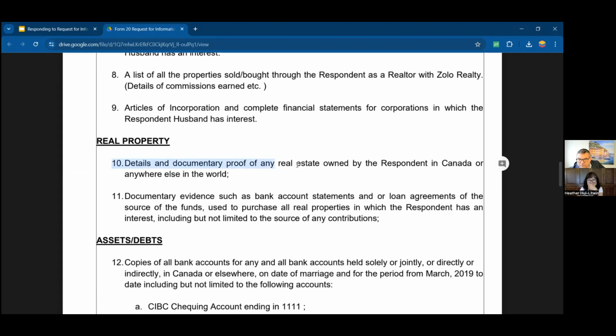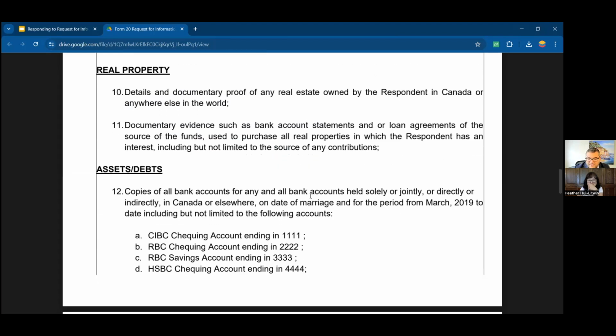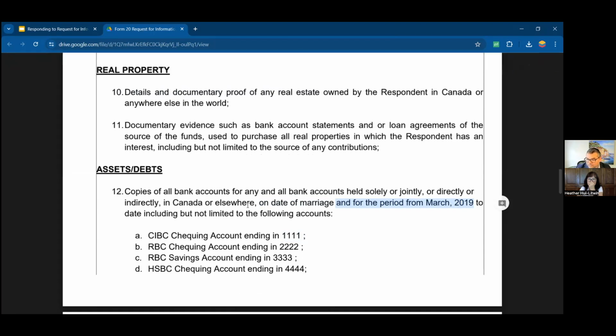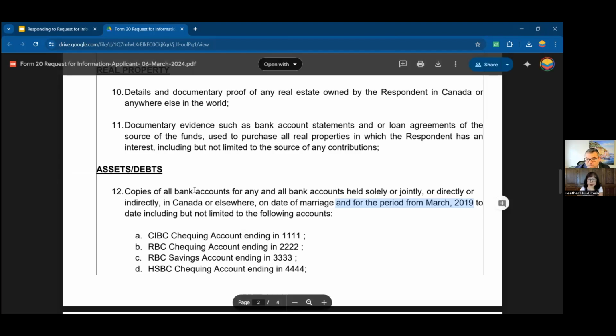So details and documentary proof of any real estate. Here you can see I actually changed the account numbers. And here, just as a good example, and we're going to stop here for this document, it's asking for all bank accounts and statements for the period of March 2019 forward. And this was sent on March 6, 2024. So they're asking for approximately 2020, 21, 22, 23, 24. They're asking for 5 years worth of bank statements for these accounts, and it continues for all the other accounts.